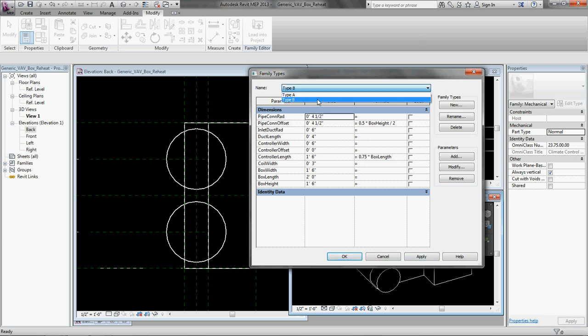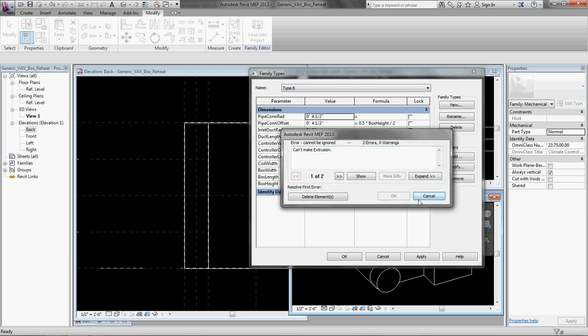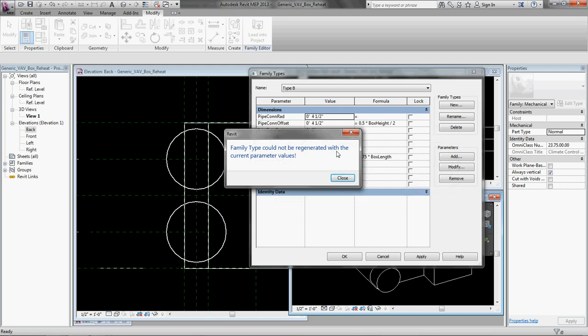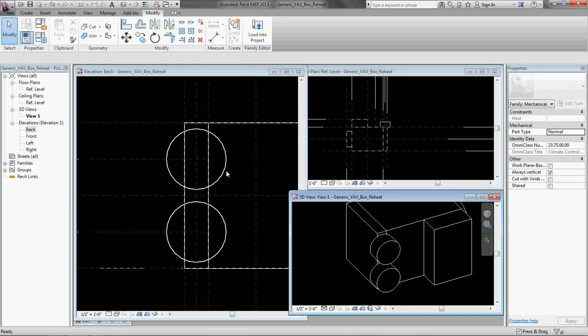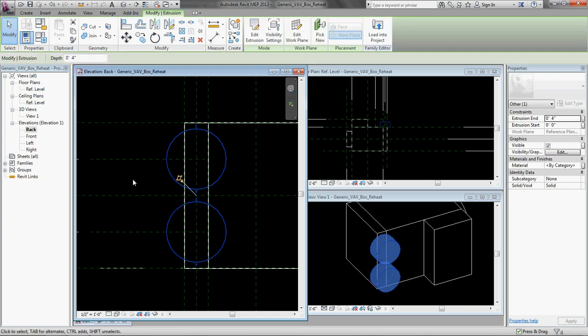I'm gonna do that for type A and type B as well. What? Can't make extrusion. Oh, I think I did something bad. Current parameter values. Okay, cancel that. What did I do?